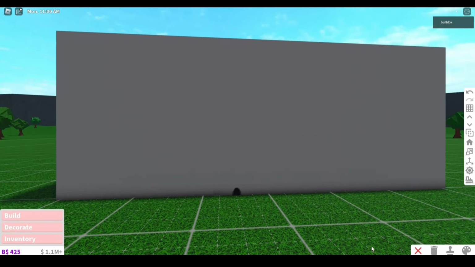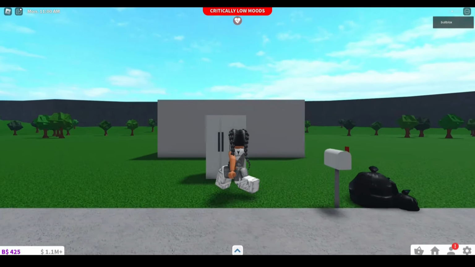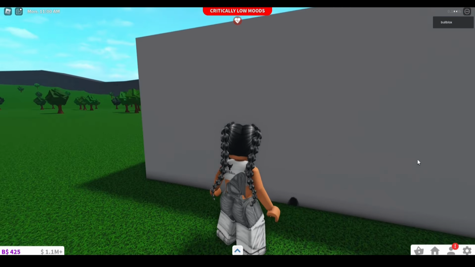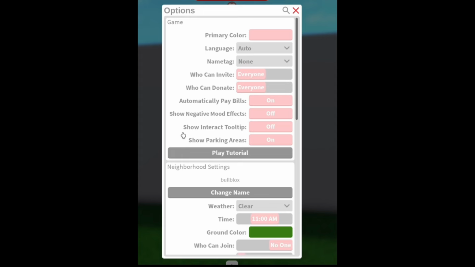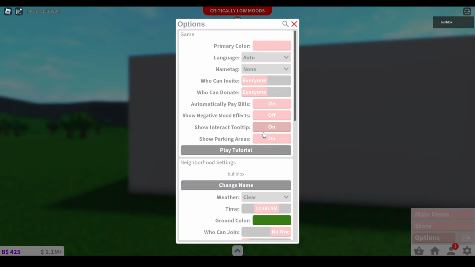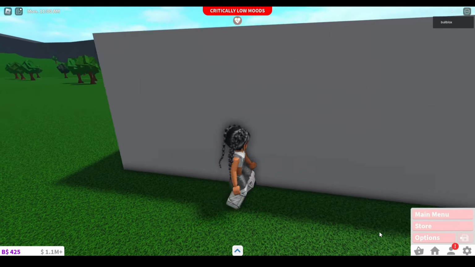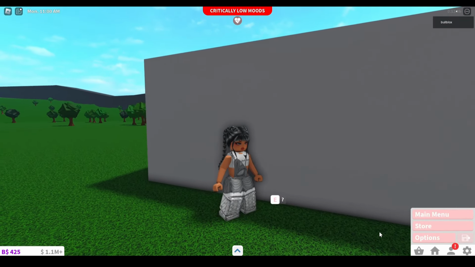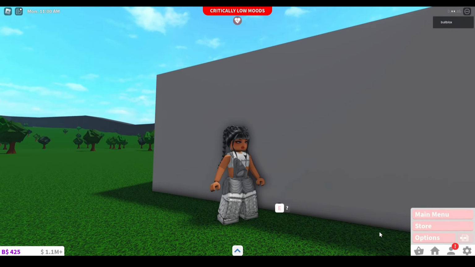Once you have it, you can place it onto the wall just like this. Okay, there we go. Now you want to come out of build mode and run up to your little rat hole. Now to interact with your little fairy friend, click on the setting icon right here, then into options. And now you should have the option menu up on your screen. And here you want to go down to show interact tooltip, and this option here you have to turn on. Now come out of this menu and walk around the mouse hole until a little E pops up. So now click E and watch what happens.